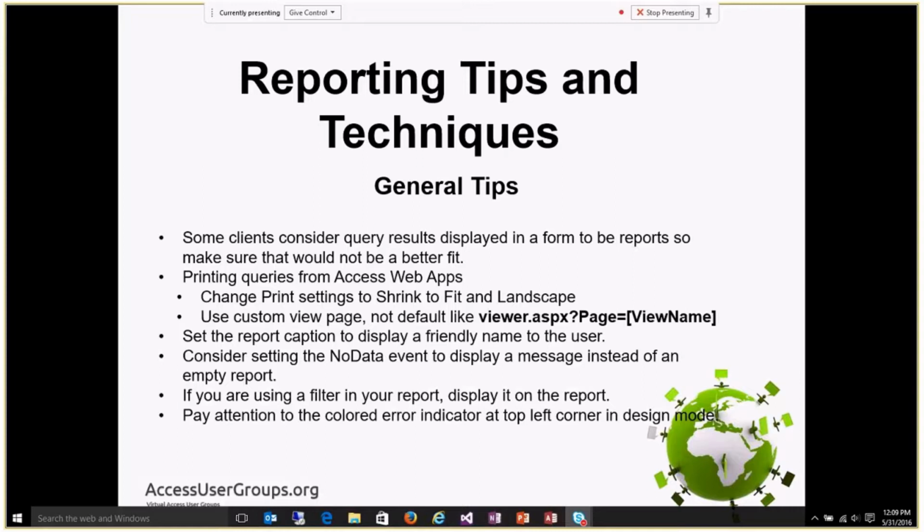If you're using a filter in your report, if you're using filtered data, perhaps the user has chosen it in another form, it's a good idea to display it on your report. That way, if they're looking at two different reports, they can see this report is from this date range, this other report I'm looking at is for another date range. Whatever the issue is, it's very helpful to display those filters on the report itself in the heading or something like that.